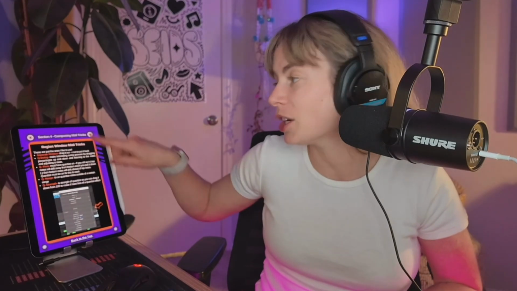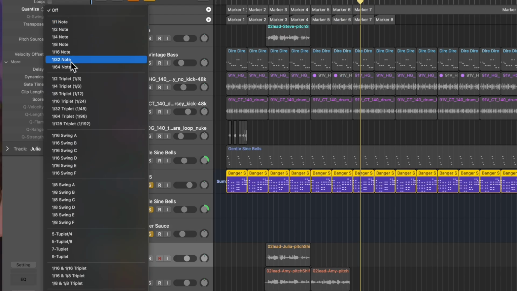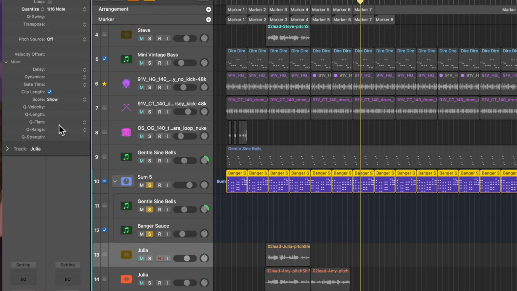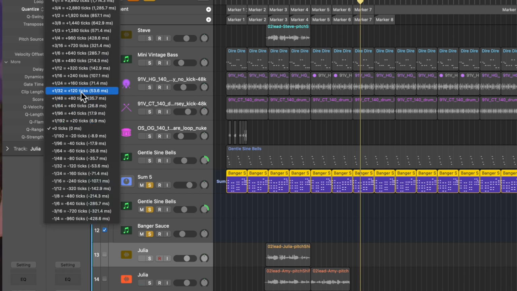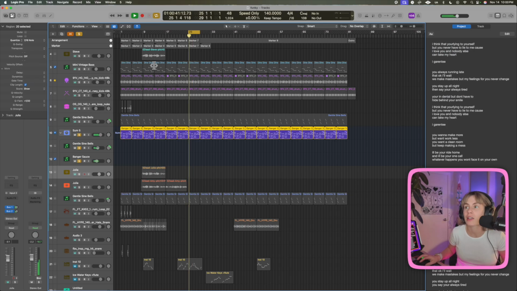Another cool thing that I'll show you really fast, which is here, is there's a lot of cool things you can do with the region window. So if I put on quantize, 16th notes, and then I go to Q flam. It can go like that.